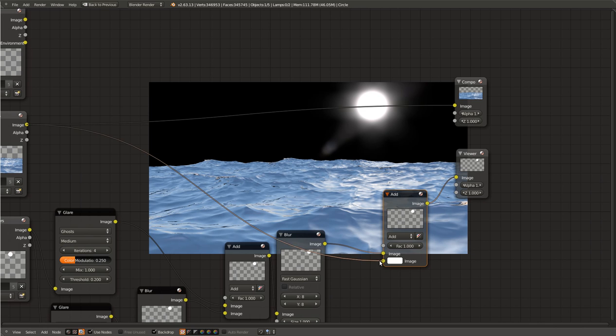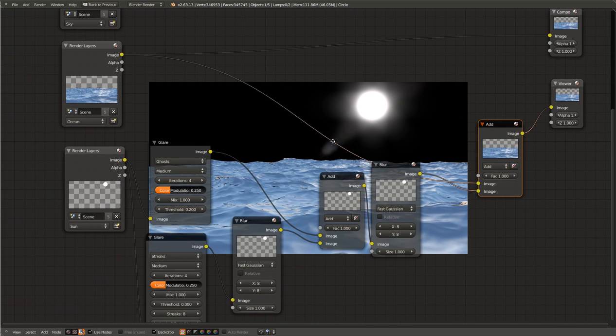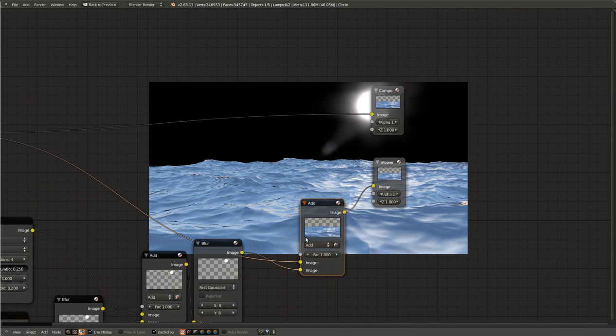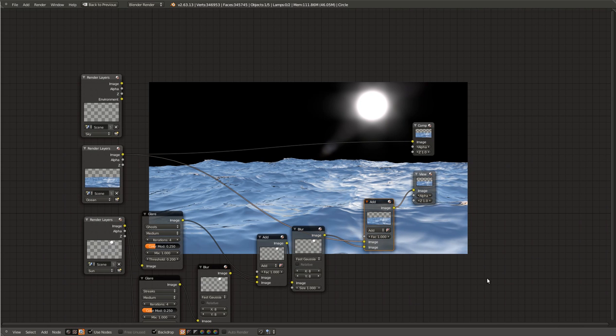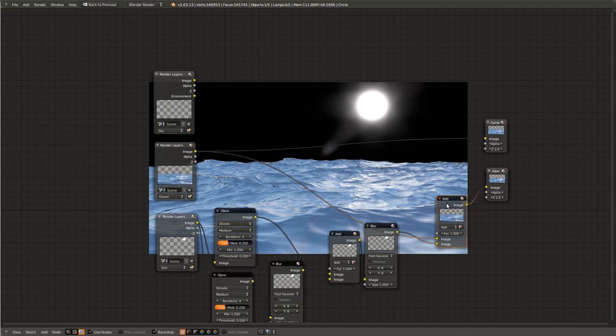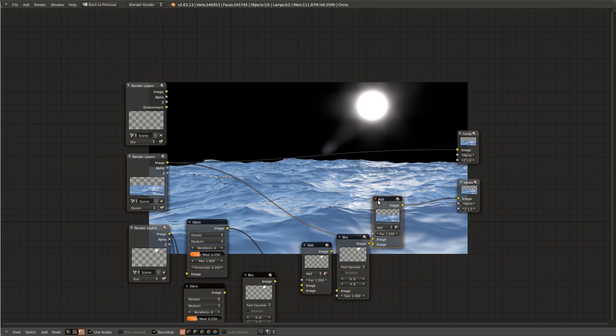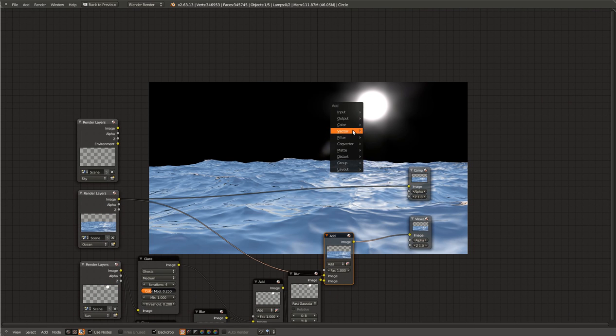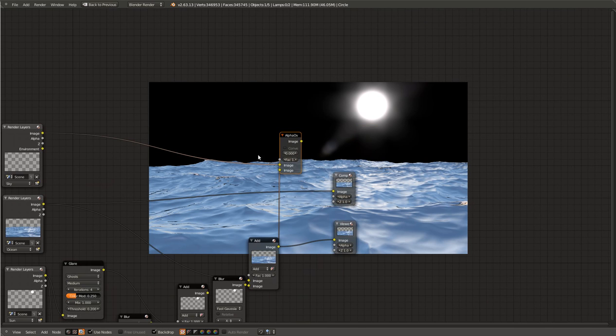Okay, now let's put in a sky. So what we're going to do now, because this is an alpha of 0 and this is all alpha of whatever it is, we're going to take an alpha over node and plug the bottom into the back of this add node and the top into the image or the sky. And then if we just plug our viewer node in, we get a sky and we get a nice ocean. So that's looking pretty good now. I think we're pretty much ready to go.